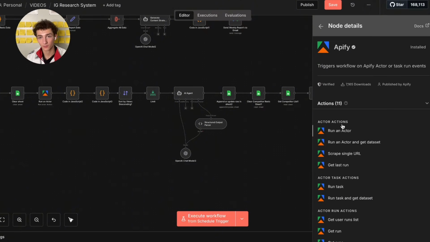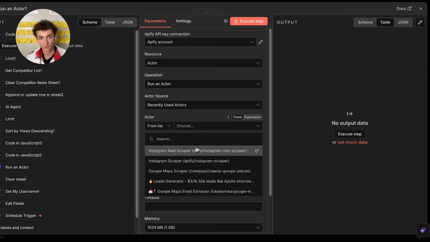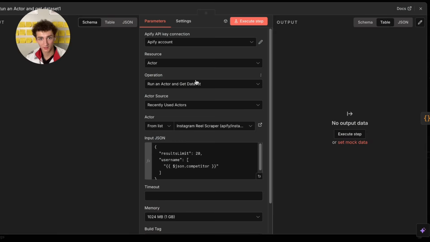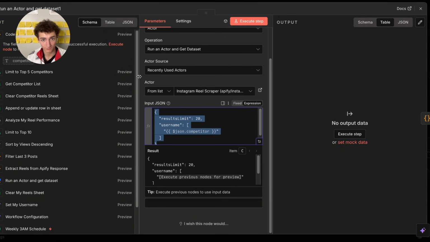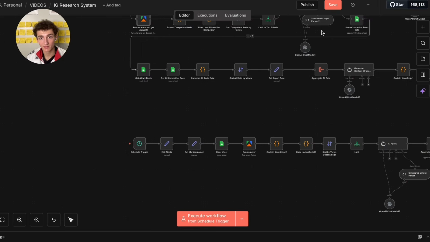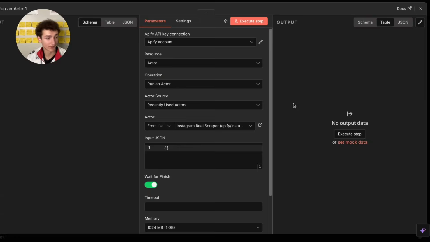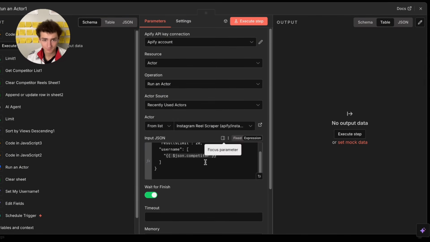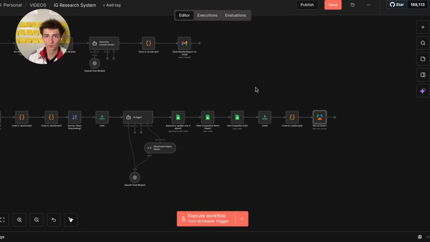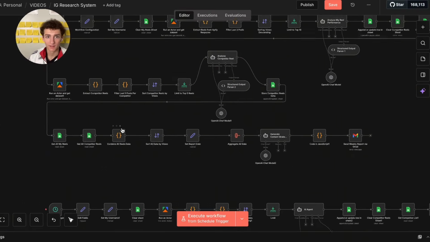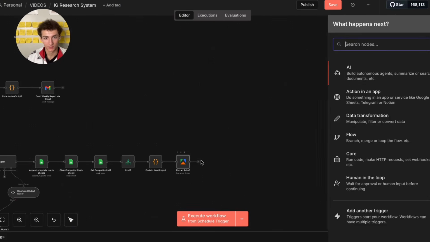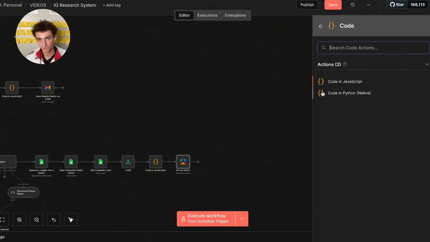So same thing as before, run an actor, Instagram reel scraper. But this time the JSON is going to be different. So we're going to copy this and then grab that. Basically the same, except it is competitor instead of my username now. So now we have that set up. Same thing as before. That should be working good now. And then again, two code nodes after, extract, and then we're going to filter last 5 instead of last 3. But another code node.